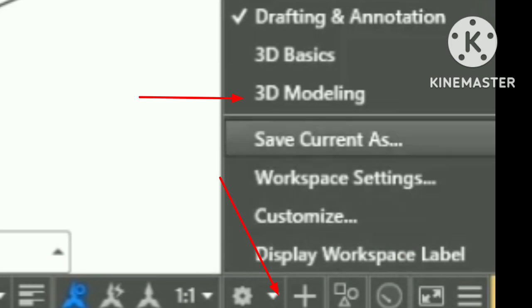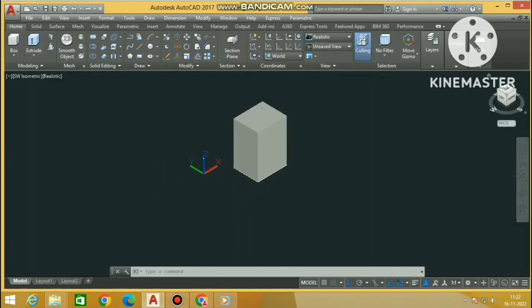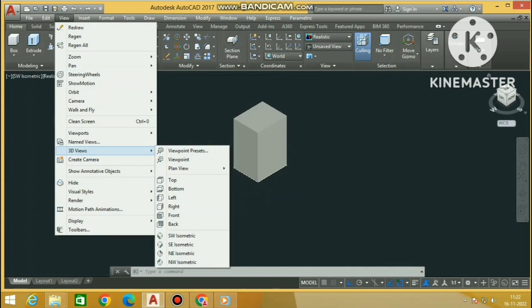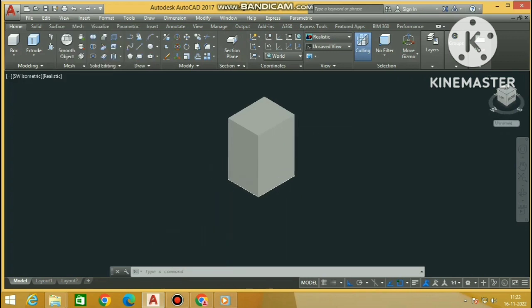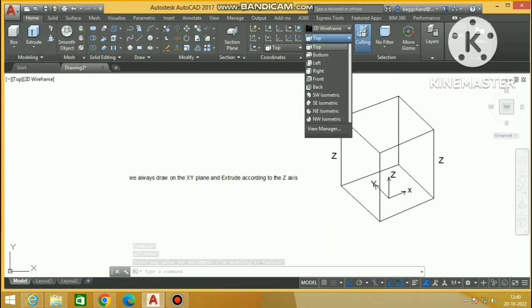From the right bottom corner of the window, we will choose the current workspace, WS current, as 3D modeling. It will be more helpful. Now we will change our drawing space from 2D orthographic view to isometric view. By clicking on View from the menu bar, then choosing 3D views and then SW isometric, that means southwest isometric. You may also choose this isometric view from the top unsaved view.